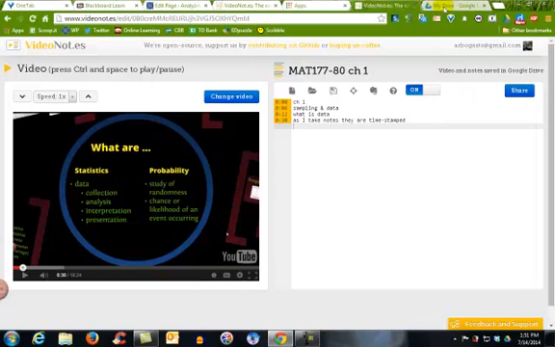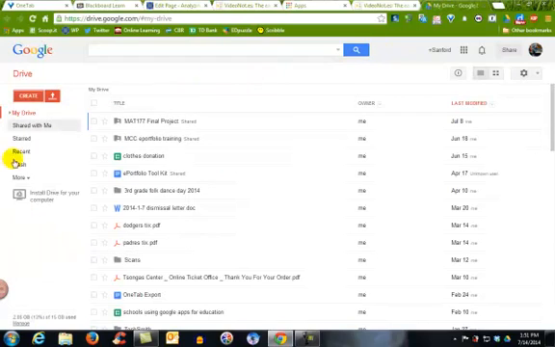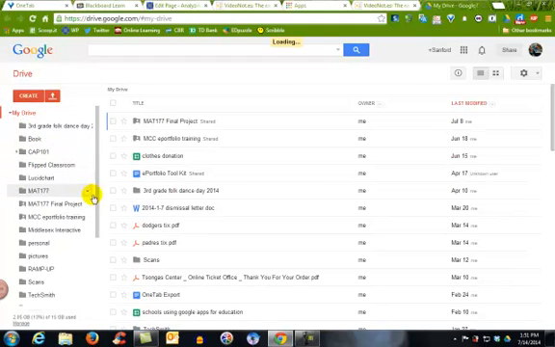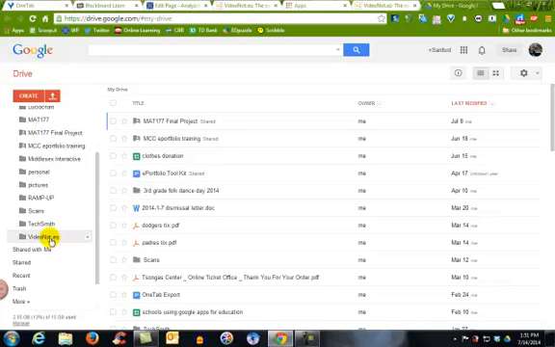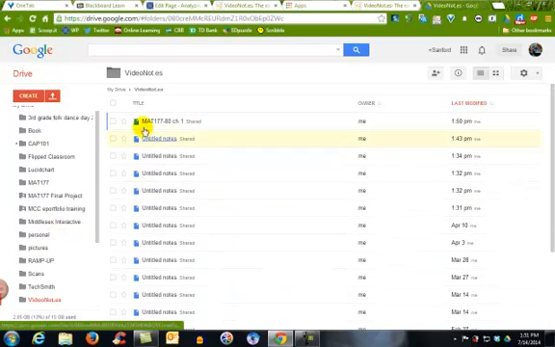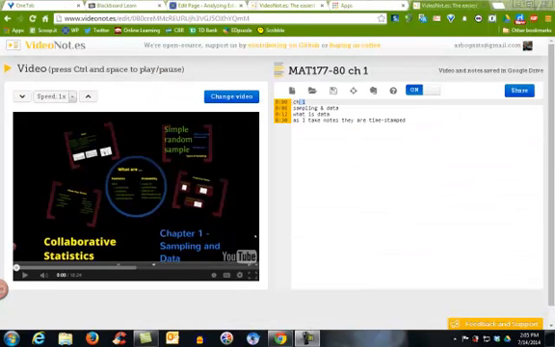The other nice thing is that in Google Drive, it actually has folders. If I look at my drive, I have a video notes folder. And so then I can right here see, here's the video notes that I just made. I can click on it, and as you can see, it opens right up.